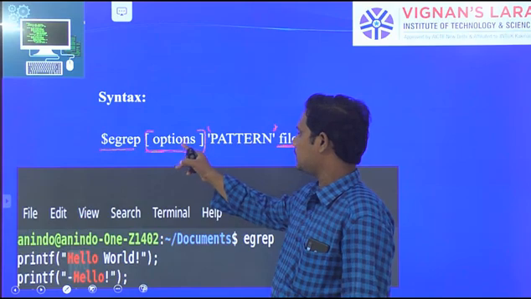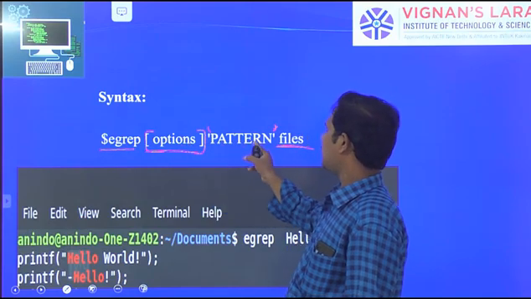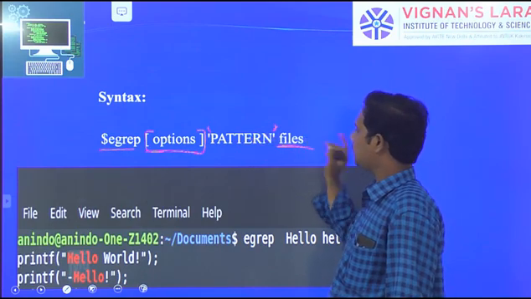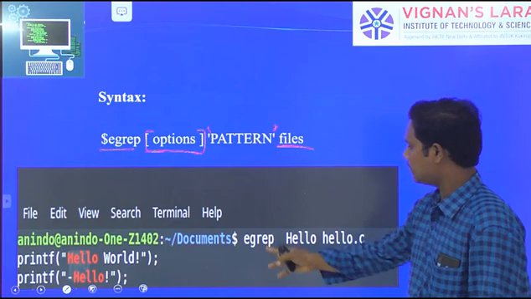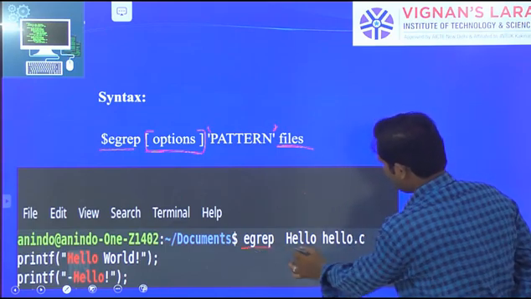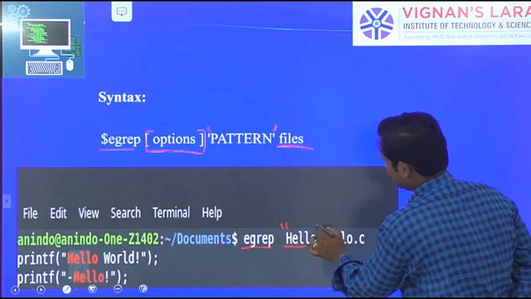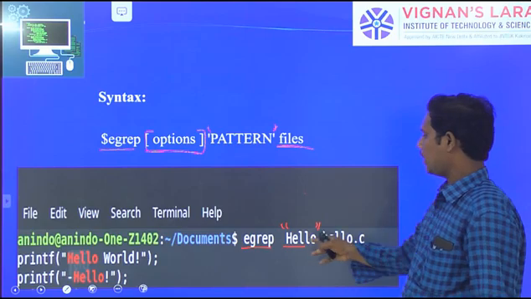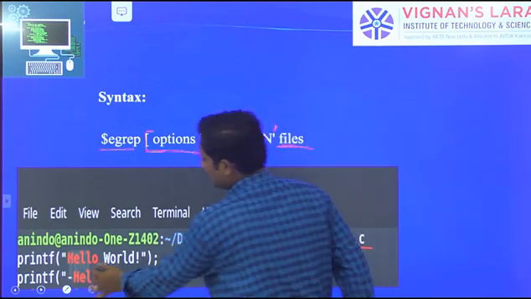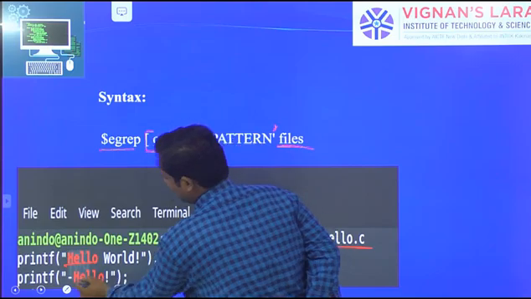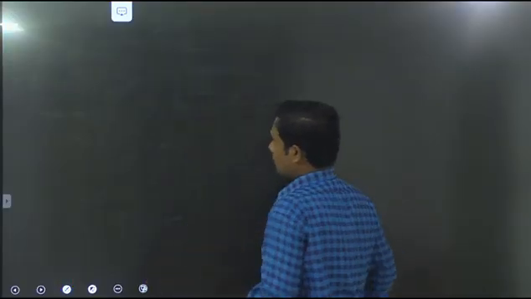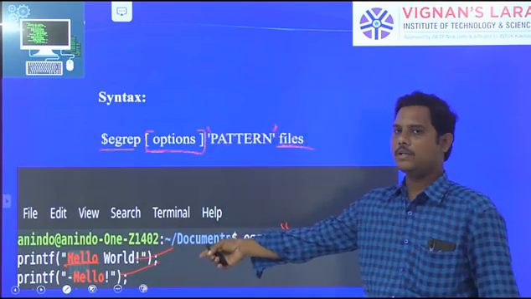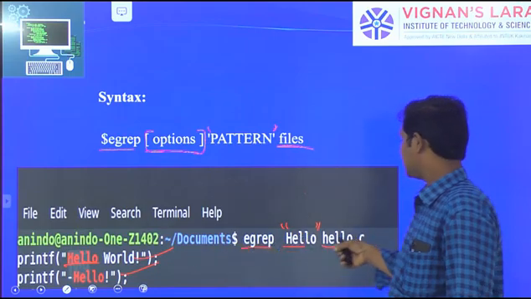Egrep, then options if there are any. Otherwise, write the pattern you want to search, and the file you want to search. For example, egrep hello. This is the pattern, hello. What file do you want to search? Hello.c. How many times is hello there in this file? Hello appears in 2 lines, and those lines will be displayed in the output.